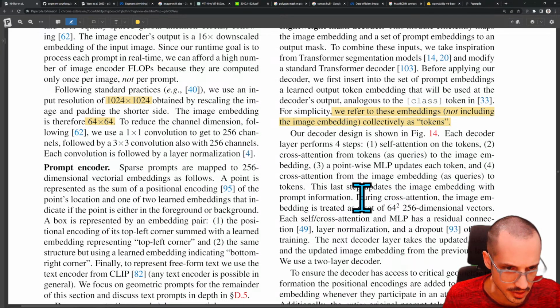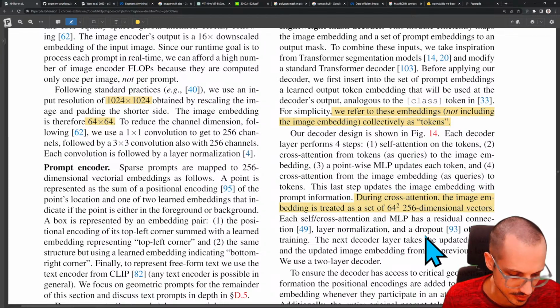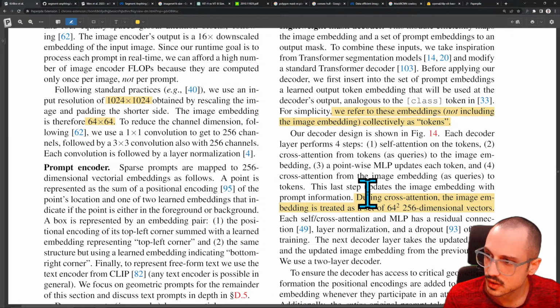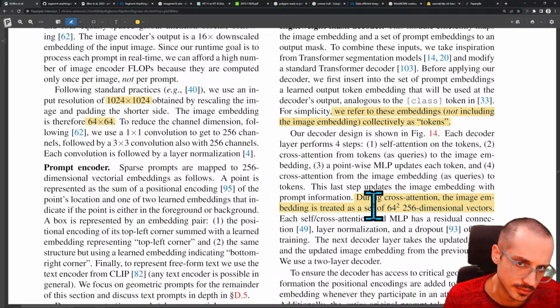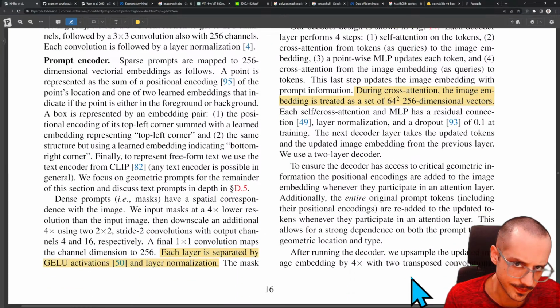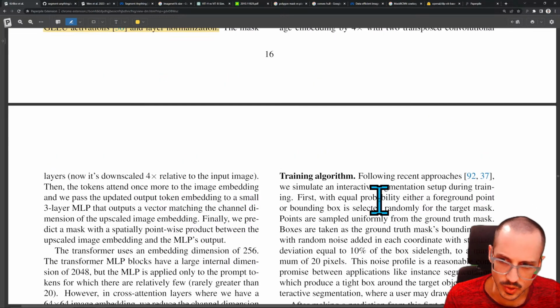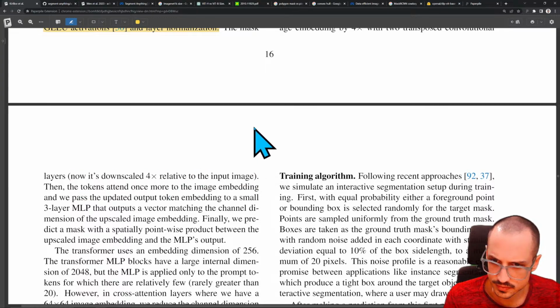During cross attention, the image embedding is treated as a set of 64 squared 256-dimensional vectors. Attention mechanisms are very sensitive to the length of the sequence. The memory kind of explodes if you're not careful. So it feels like this is actually our memory, potentially. Positional encoding embeddings are added. Which one are they using? What positional embedding are they using? Or encoding, sorry.